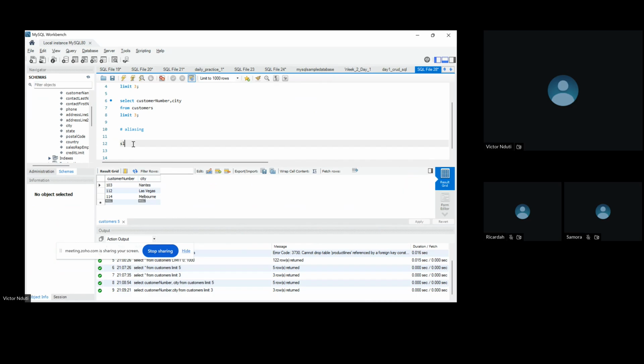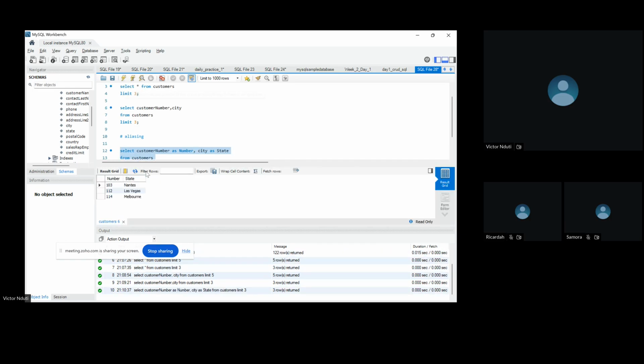So we can say select customer number as, so the keyword there is as, let's just call it number, comma, and city as, what do we call it? State, let's just say state, might not be the case, from customers, limit, let's say the first 3 rows. Highlight that entire block, run it. So we have number and state. You can see that they are originally called customer number and city, but we've renamed the columns to number and state. That is how we go about aliasing.